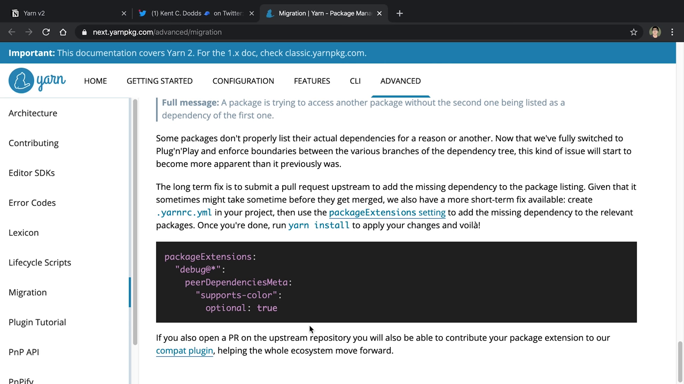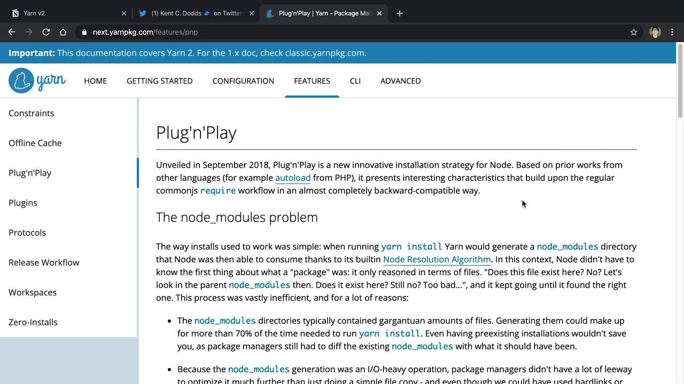What is making it so different? And that is a particular feature it introduces. And that feature is plug and play. So this is something that totally gets rid of node modules and is the default in Yarn 2. And there's a bunch of problems with node modules, so this is a big improvement. And I think everyone agrees here that plug and play is a huge improvement.